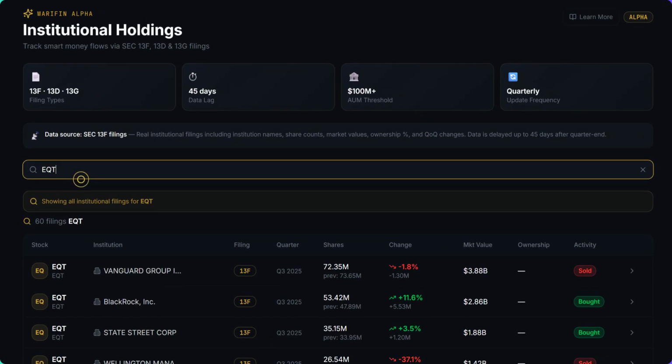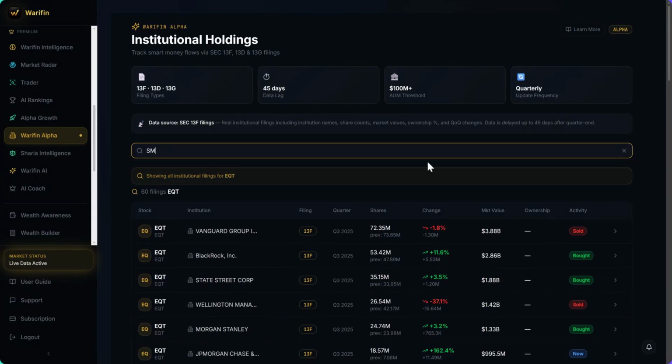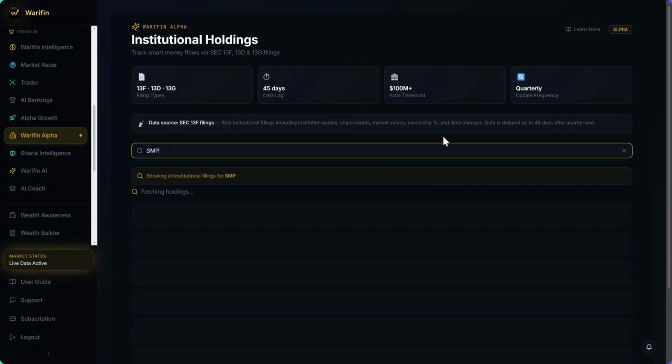We clear EQT from the search bar to run a new query on a different asset. Entering SMP into the search bar updates the view to show filings for this specific ticker.